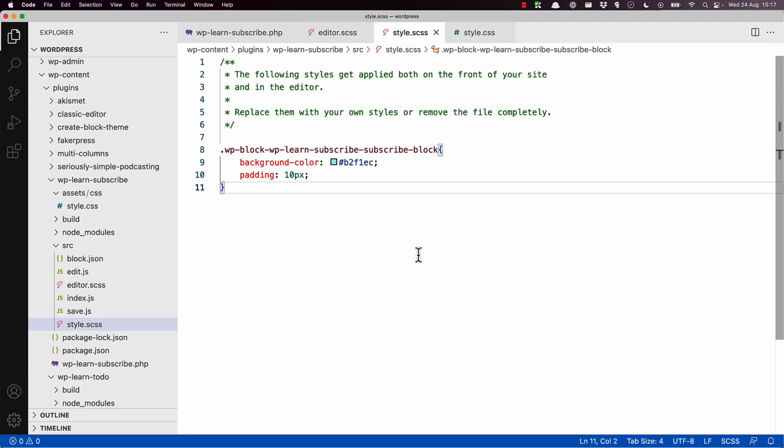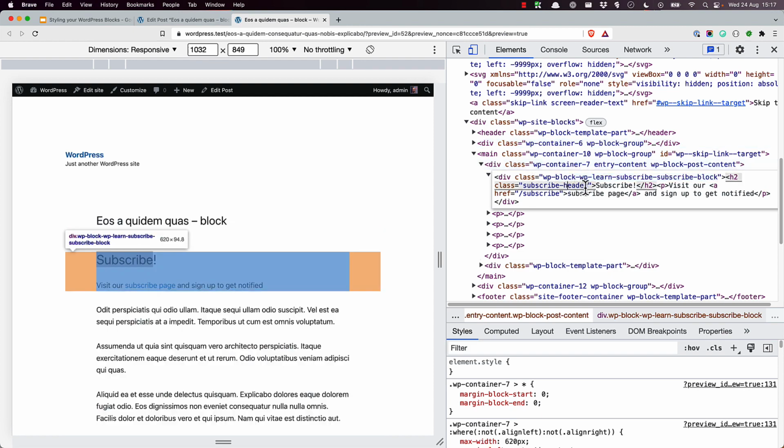At the same time, it would be a good idea to add a class to the header element so that we can define specific styles for that element in our block. To do this, we need to add a className value in the save function and the edit component where it renders the JSX. So if we switch back to the browser, it's the subscribe-header class.